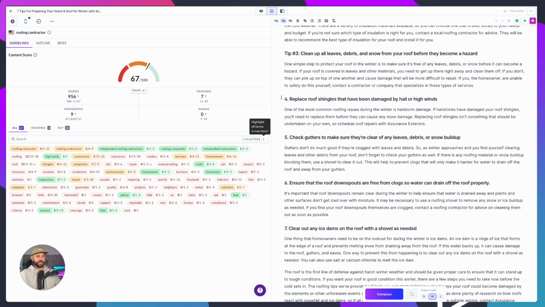Okay, tip number 4. Replace roof shingles that have been damaged by hail or high winds. Beautiful. Okay, I like that. I'm getting OCD. I'm going to have to change all these little letters here. I like on my titles, this is how it is. I don't know if that's something that should or shouldn't be done. I just like when all of mine look like this.